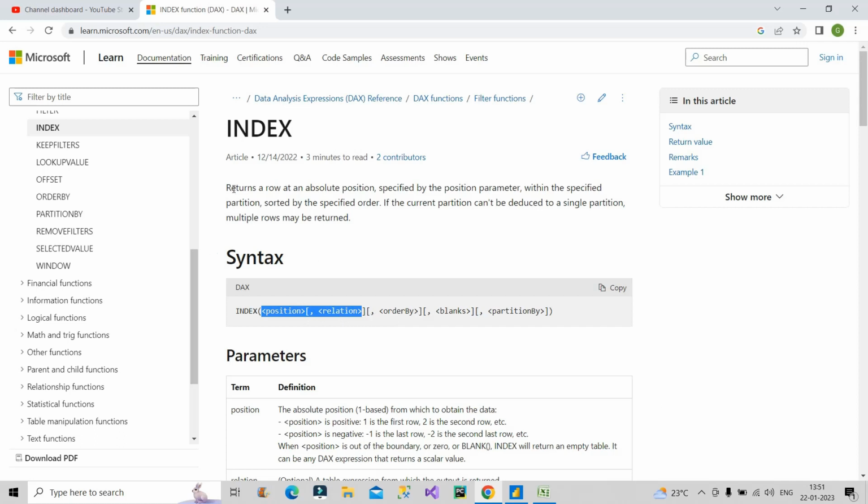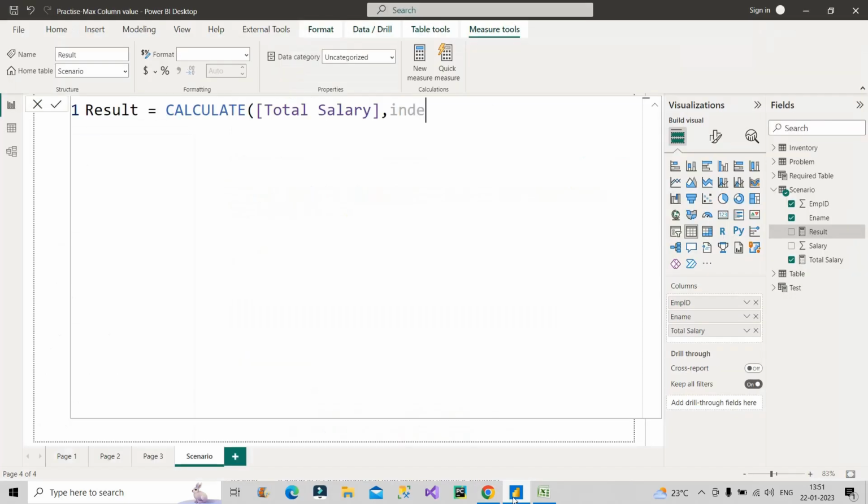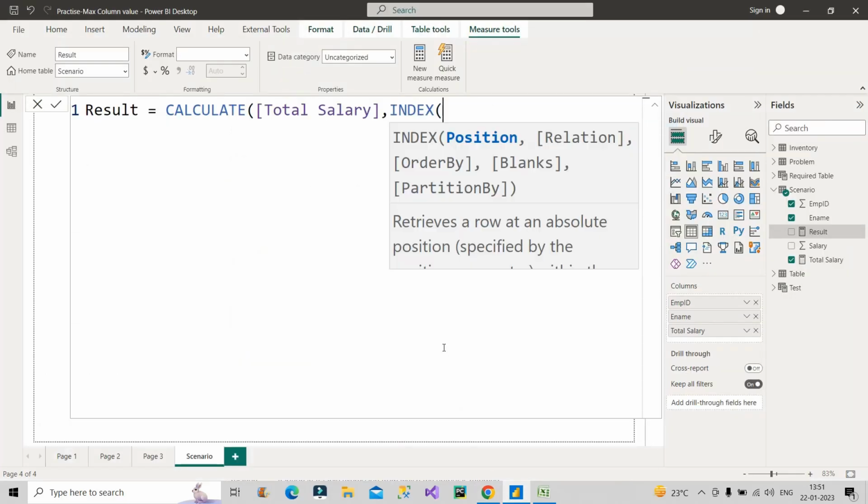Okay, and as you can see, it returns a row at an absolute position. Remember this point, specified by the position parameter. Now let us go back to our report. So I will here make use of the INDEX function. The first parameter will be the position. So our 100 is present in our first record, right? So that is the absolute position. So I will give it as 1 here.